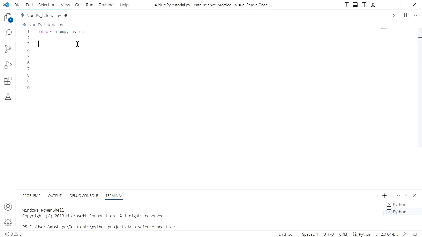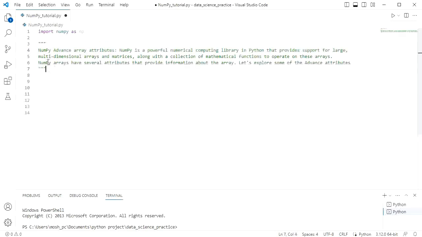So now we will discuss NumPy advanced array attributes. NumPy is a powerful numerical computing library in Python that provides support for large multidimensional arrays and matrices, along with a collection of mathematical functions to operate on these arrays. NumPy arrays have several attributes that provide information about the array. Let's explore some of the key attributes.